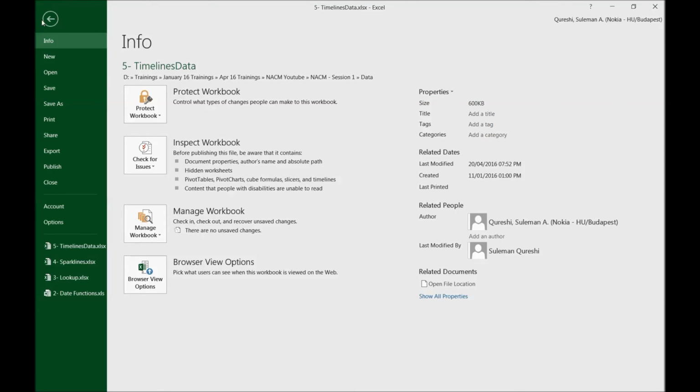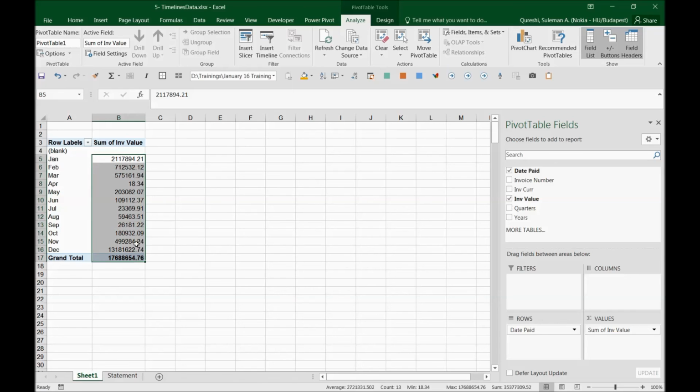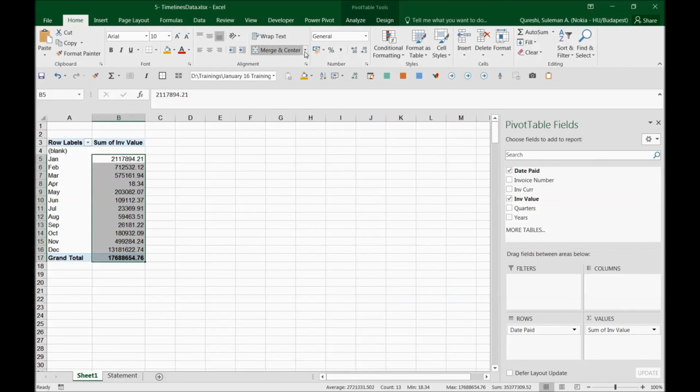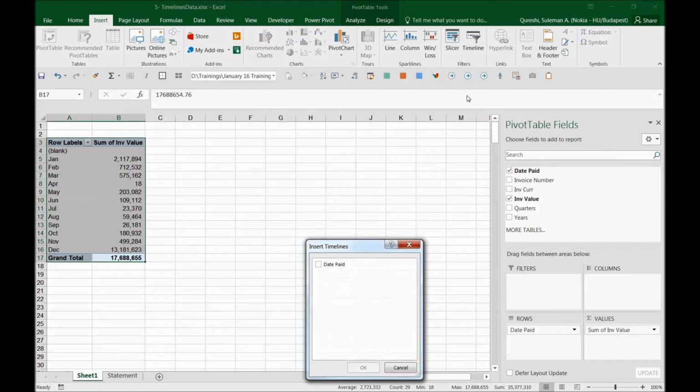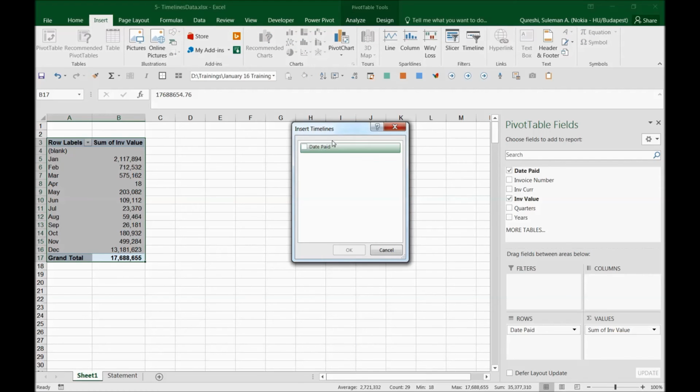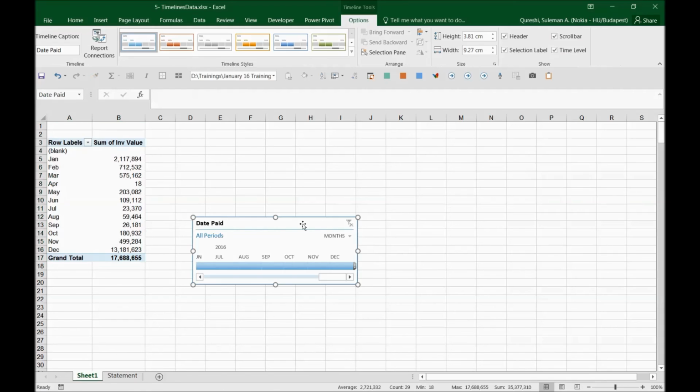Now we have a table here, and what I want is to see this table in the timelines. Oops, where did the file go? It's very fast. Okay, I'll keep it here. There we go. I will click on Home. I will change the design so it looks a little more beautiful. I will select this pivot table, go to Insert and add Timelines. Now it's asking me, do you want to set up the timeline on Date Paid? I say yes, please. There we go.